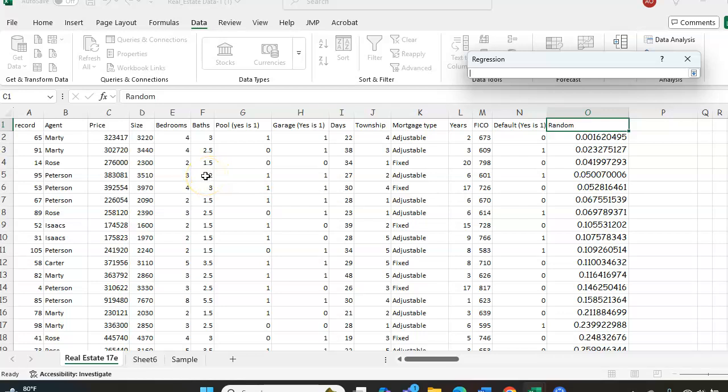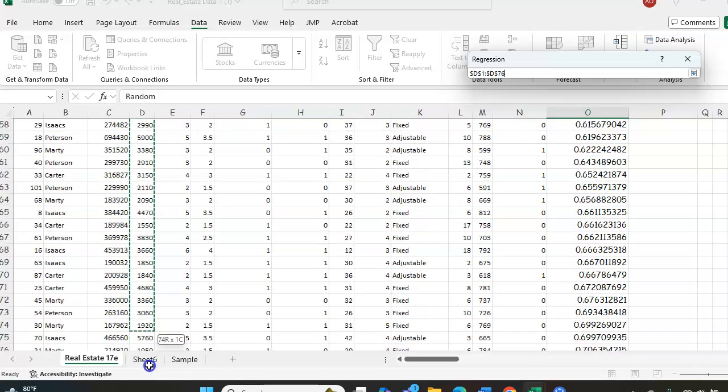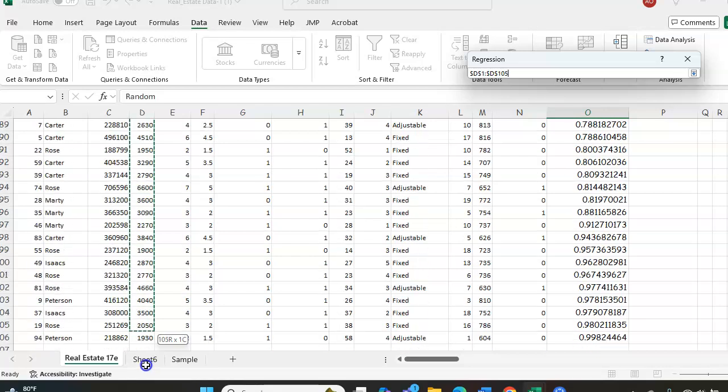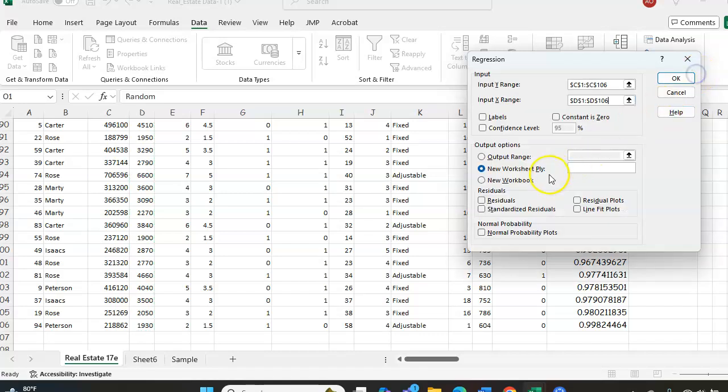Sorry, the size is the independent variable. Where is the size? Right here. So I'm going to do size right here. We're trying to see the relationship between size and price. Can we use size to predict the price? Okay, so that's done. I've selected the two variables.